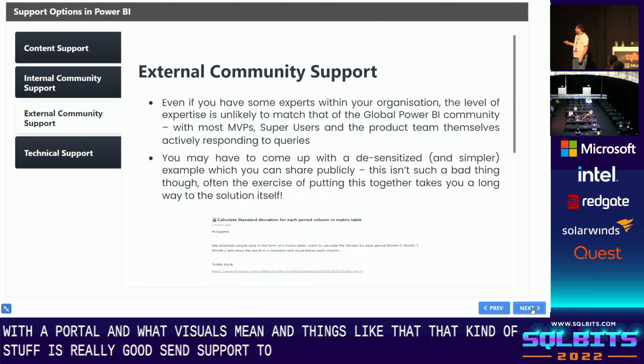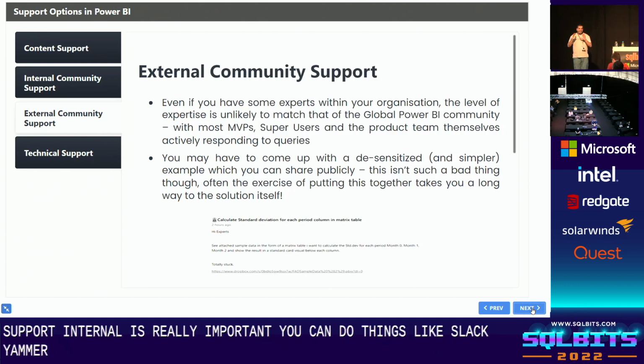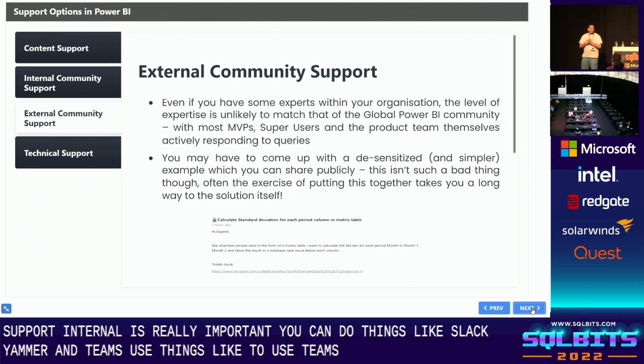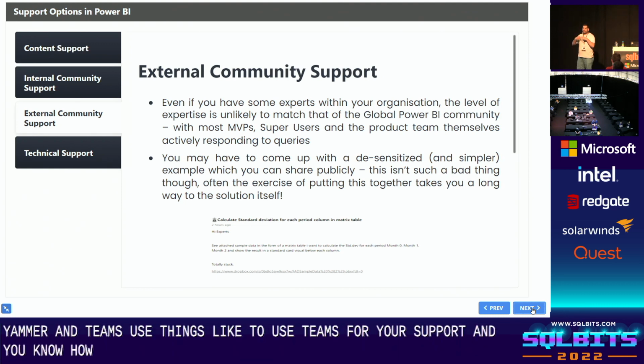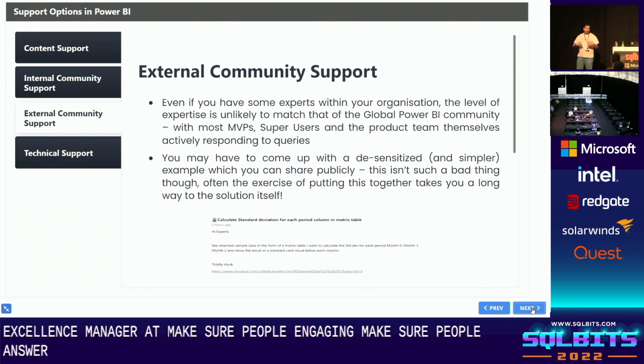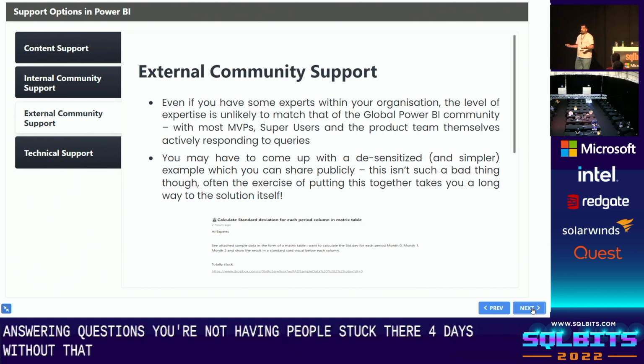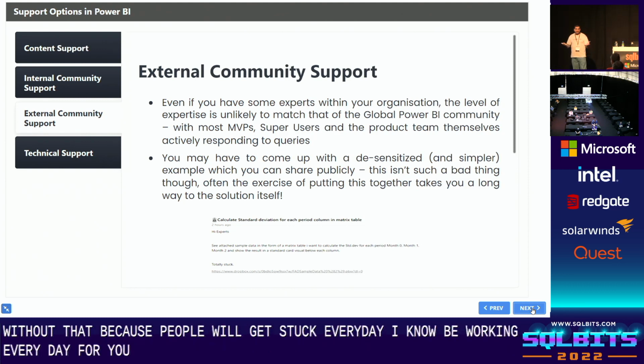You've got internal community support. As I say, internal community is really important. You could use things like Slack, Yammer, I should say Teams. Use things like Teams for your internal community support, and have the centre of excellence manage that. Make sure people are engaging. Make sure people are answering questions. You're not having people stuck there for days and days without that, because people will get stuck. I've been working with Power BI every day for years, and I still get stuck every single day.